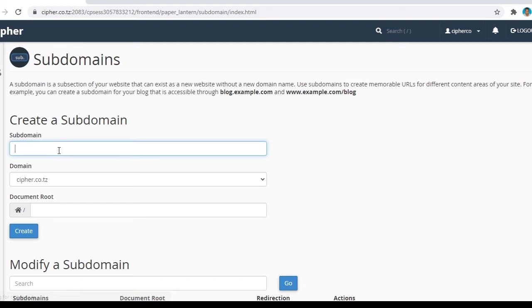Okay, just write the domain. For my side, I'm going to write a web, just a web. So it's a web.cypher.co.tz. Then click create.